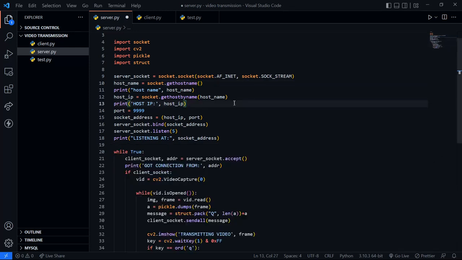Next, the host IP. We are getting the host IP through the host name. We are passing our host name as an argument to this, and we are displaying it later. Now we are using the port 9999. You can use some other port which is not being used by some other program or software.